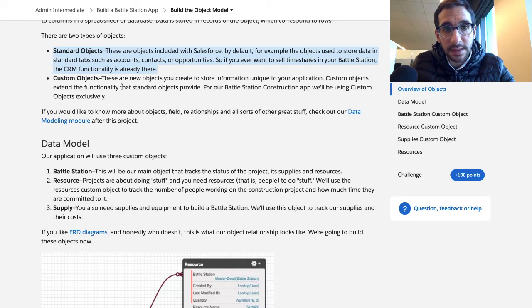So if you ever want to sell timeshares in your battle station, the CRM functionality is already there. I love this unit. Okay, two reasons. A, this was super cute, and Chris Duarte, I see your fingerprints there. By default, not out of the box, because it doesn't come in a box. Software stopped coming in boxes a long time ago. But by default, that's accurate.